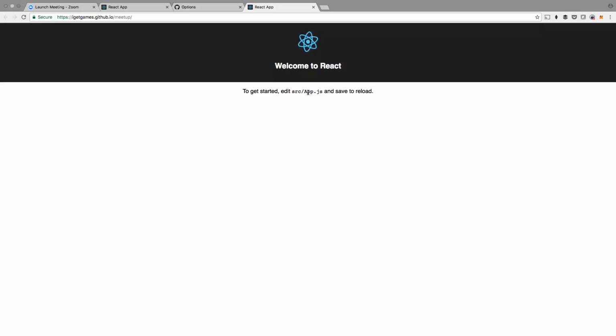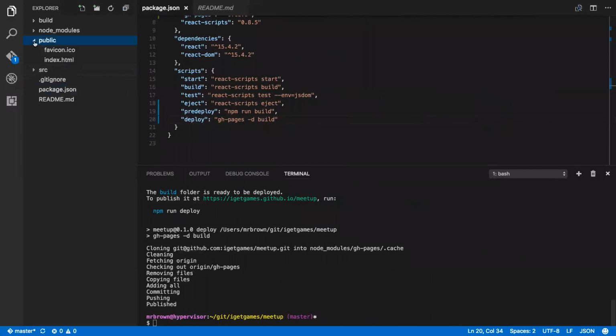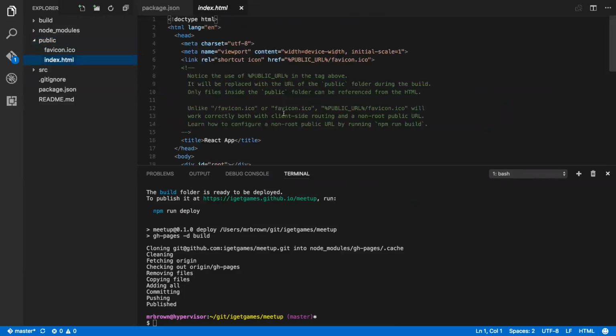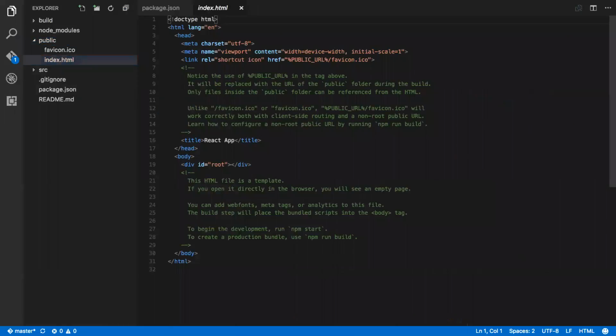If we wanted to put it at a specific domain, we can just go to this public folder. I guess I should have talked about this a little bit too. So in this public folder, this is copied into your build folder. Anything in here is copied during the bundling process. Your index.html, let's just take a quick look at it.